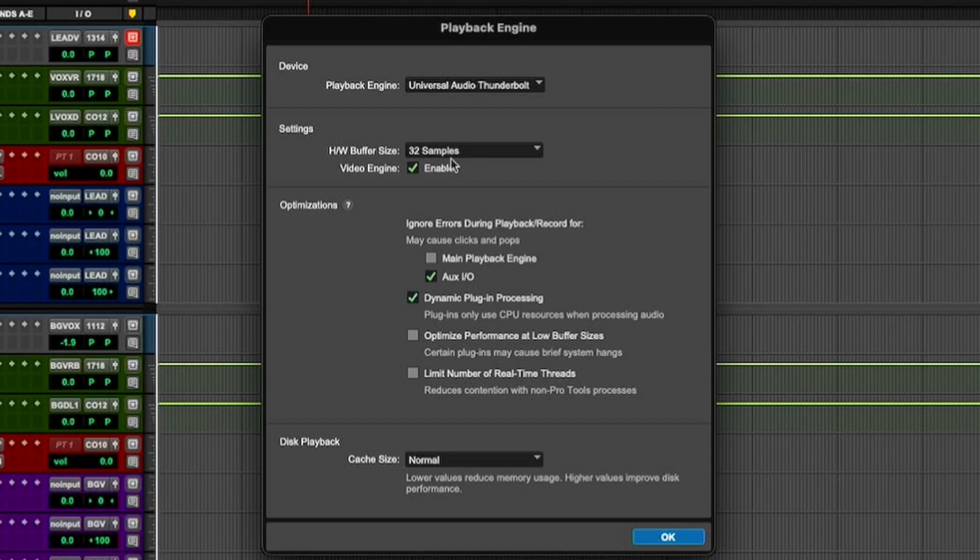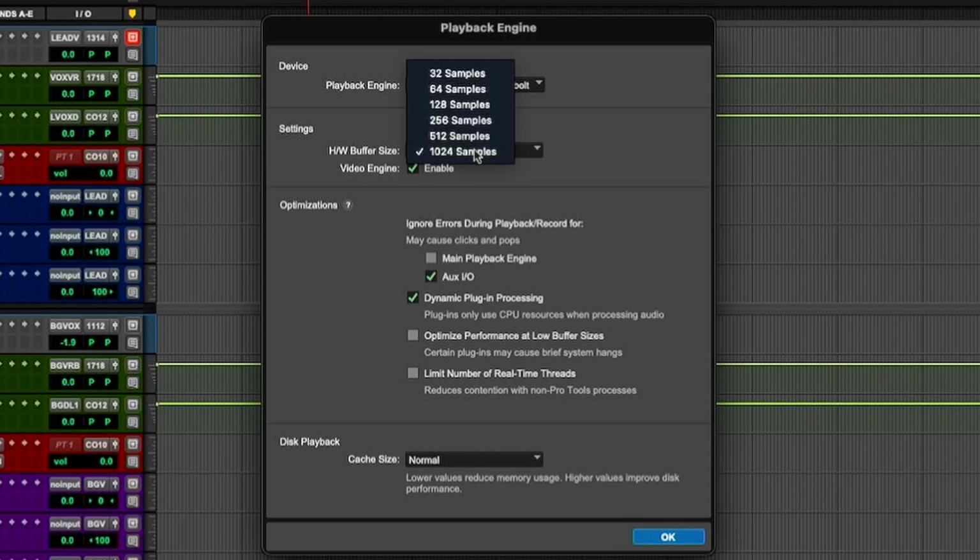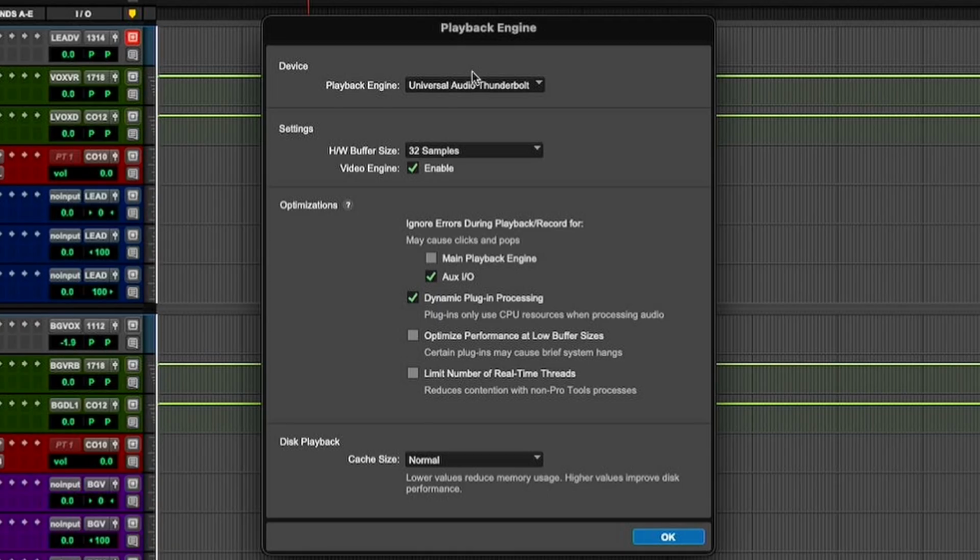So when you are recording, you want to keep it as low as possible. When you're mixing, you want to keep it as high as possible. The HW buffer size stands for hardware buffer, it reads ahead a little bit. But if you read too far ahead while you're trying to record, you're going to get latency. The audio that you're listening to is going to be late because it's having to run through the buffer. So you want to leave that just the way it is.